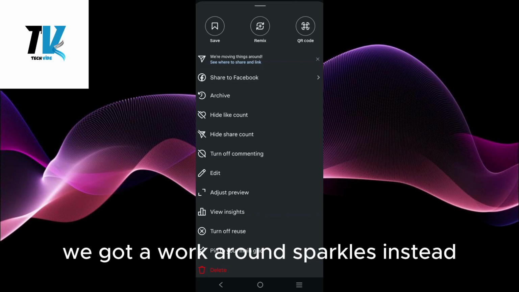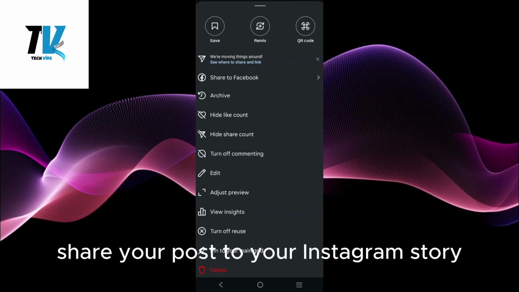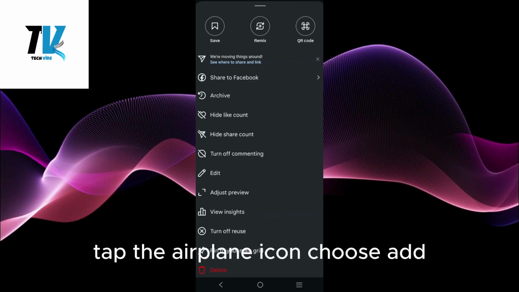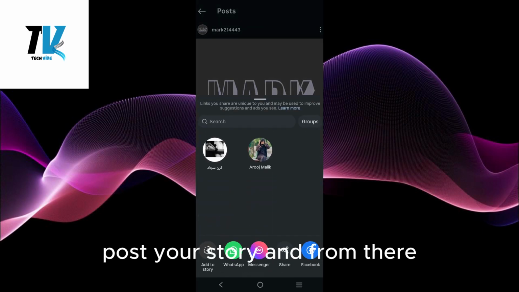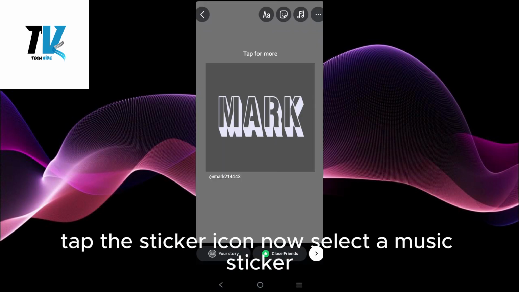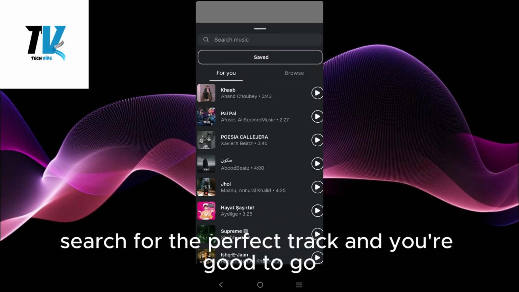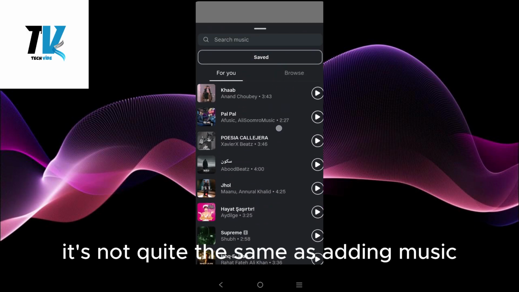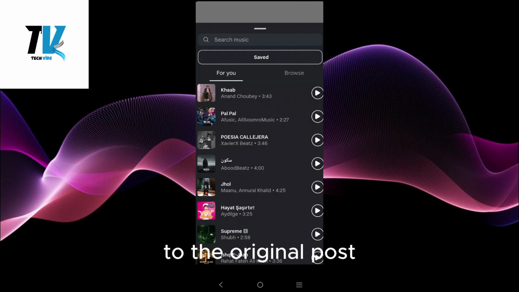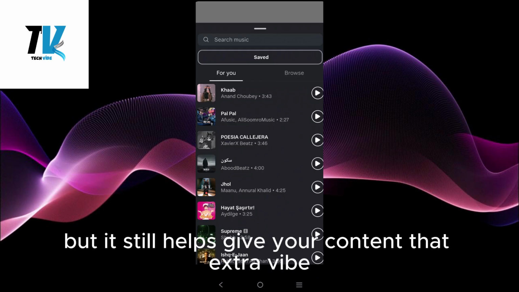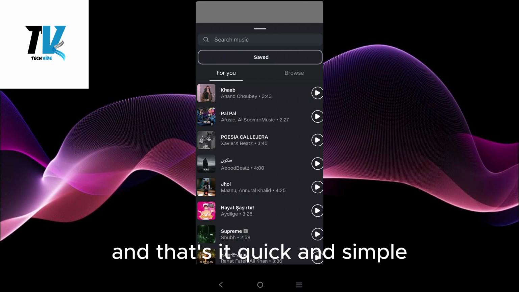Share your post to your Instagram story. Tap the airplane icon. Choose Add Post to Your Story, and from there, tap the sticker icon. Now select a music sticker. Search for the perfect track, and you're good to go. It's not quite the same as adding music to the original post, but it still helps give your content that extra vibe. And that's it.